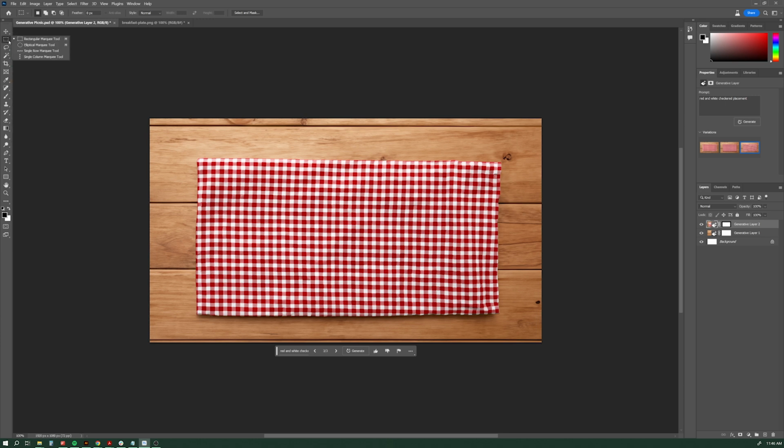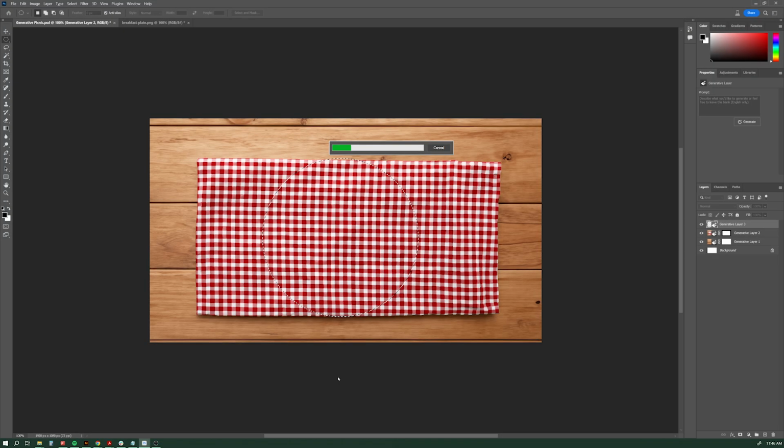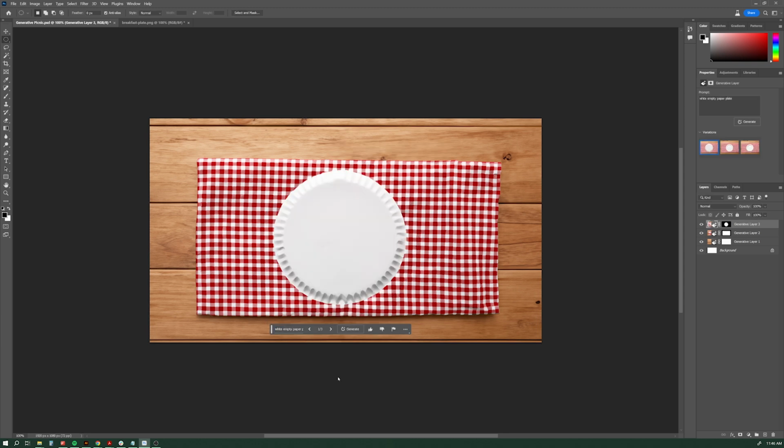Okay, what else do we need for our place setting? I'm going to grab the circle selection, shift click it, and let's ask it for a white empty paper plate. Let's just see what it comes up with. And you can see how fast this is, right? If I wanted to create a collage animation of a picnic table place setting, I might have to go on to one of the many stock sites out there, search around for quite a while to find just the right image that I need, and then take the time to cut it out. Whereas with this, you're just generating what you need and it's already cut out for you. I don't really like any of these.